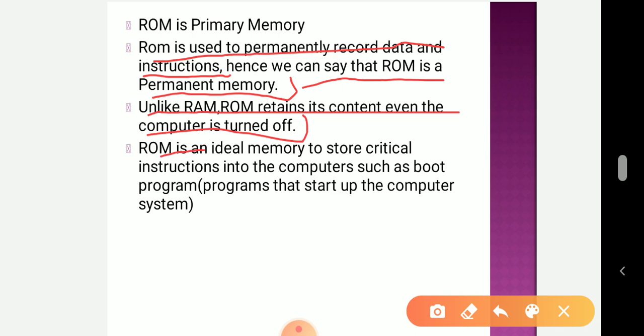ROM is an ideal memory to store critical instructions in the computer, such as a boot program, the program that starts up the computer system. Boot program means starting up your process. It's called booting.